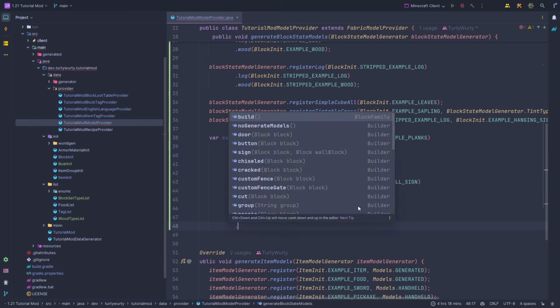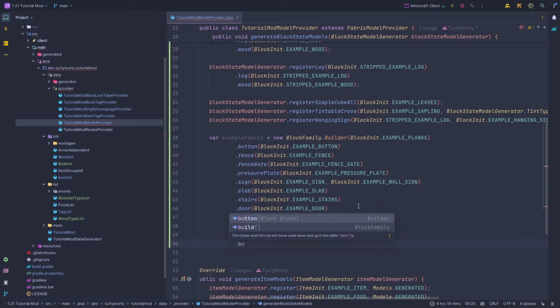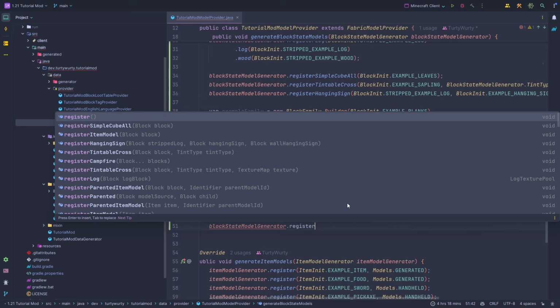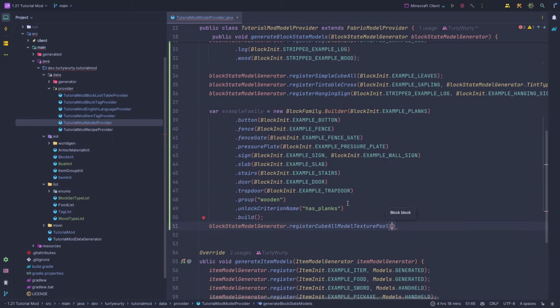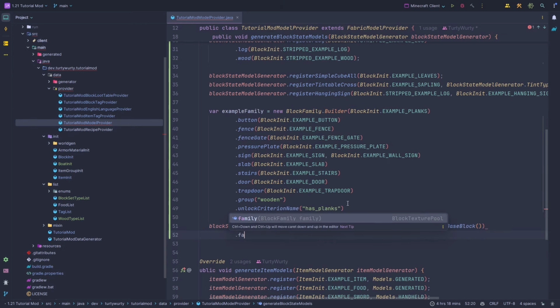Once you've done all those though, we can do the group, which will just be the wooden group. And then for the unlock criterion name, we're just going to say has underscore planks. And then we're just going to call dot build. Once we've created our family, we can just call block state model generator dot register cube all model texture pool. And in here, we're going to pass in the base block of our family. So we're just going to call example family dot get base block. And then we're going to call dot family and say our example family.